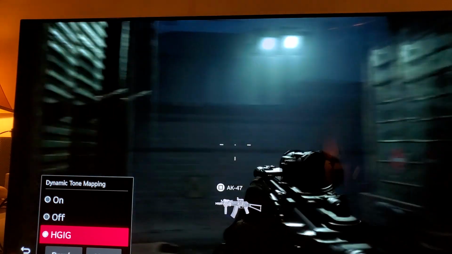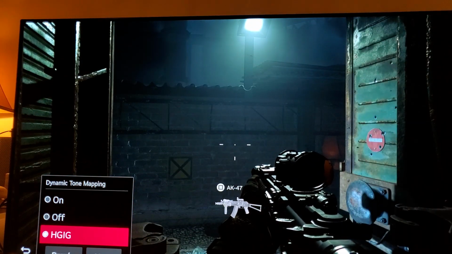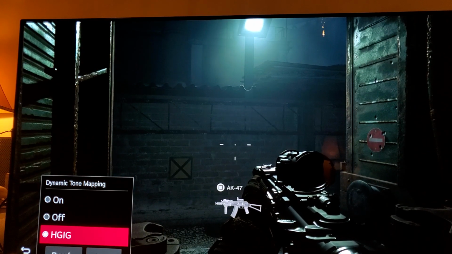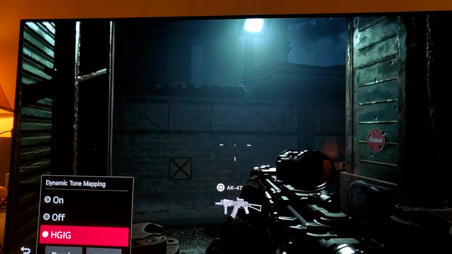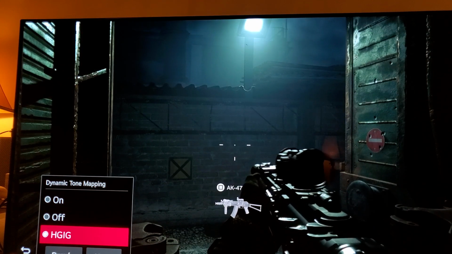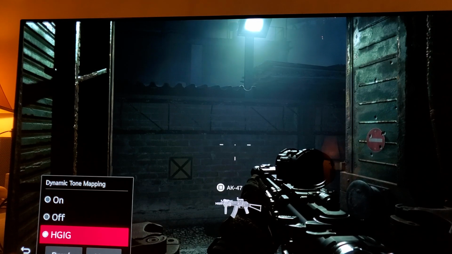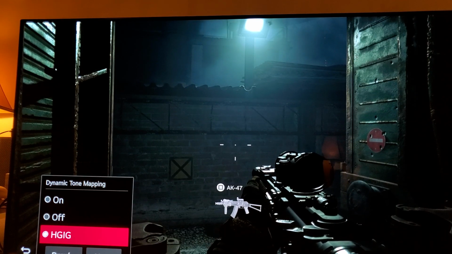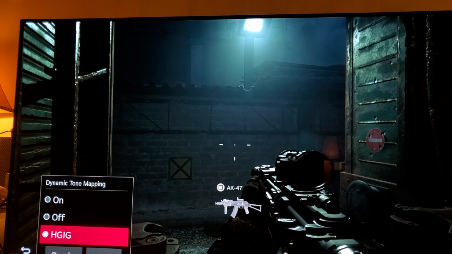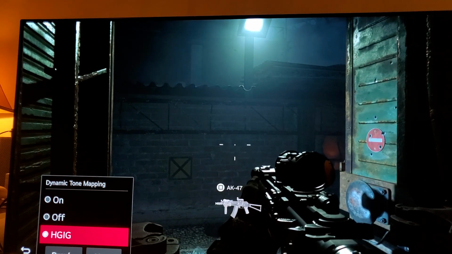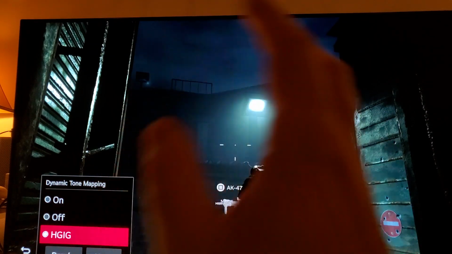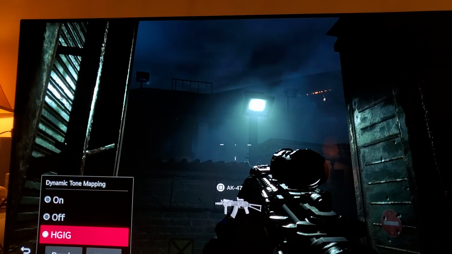Now, the reason HGIG does this is because it's trying to create that highlight, that contrast, that dynamic range between your black digital levels and your white digital levels. Guys, remember the whole idea behind high dynamic range, and I tried to explain this like a broken record yesterday. It's dynamic range between your black digital levels and your white digital levels. That's what they're trying to do, to find that balance between the two, so you're not crushing your black levels and you're not overblowing your white levels.